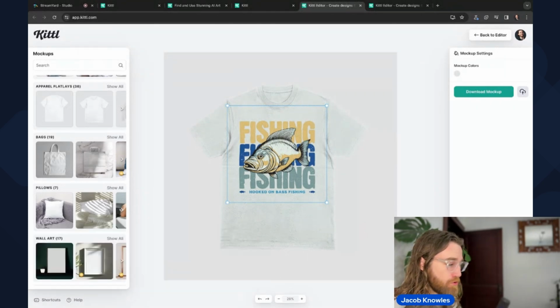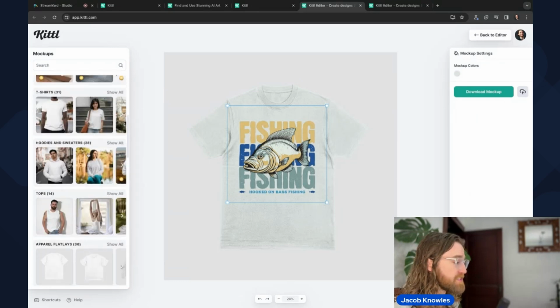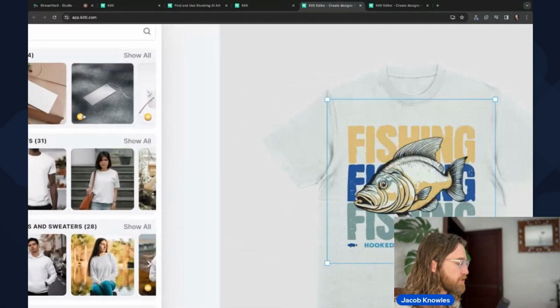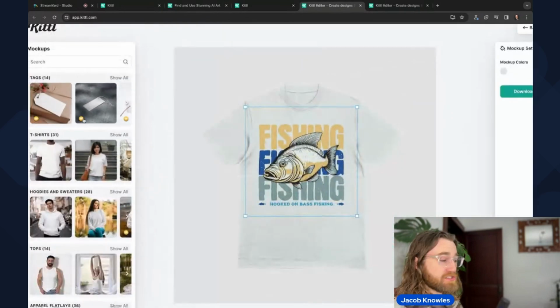You don't actually need the pro version to get started. See how a lot of these mockups don't have this little yellow symbol by it? That means that they're actually free to use, so you don't actually need the pro version.